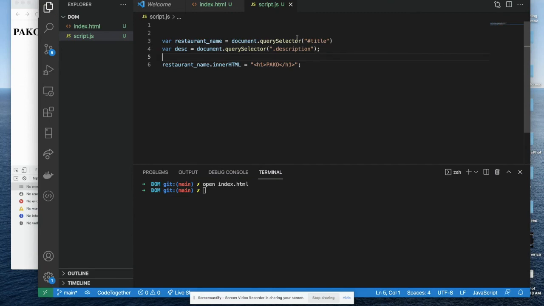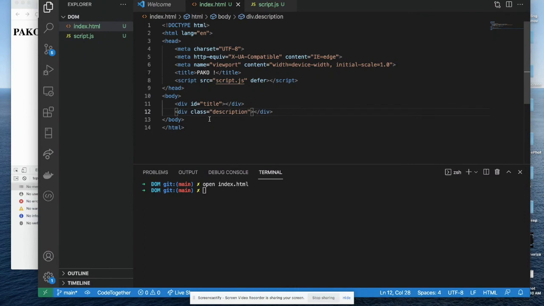Now, I said that you can have only one ID in a document, but you can have many different elements with the same class name. So you can only have one ID that's called title, but you can have many classes called description. So if you really wanted to, you could do all of that. But for now, we're only going to use one.